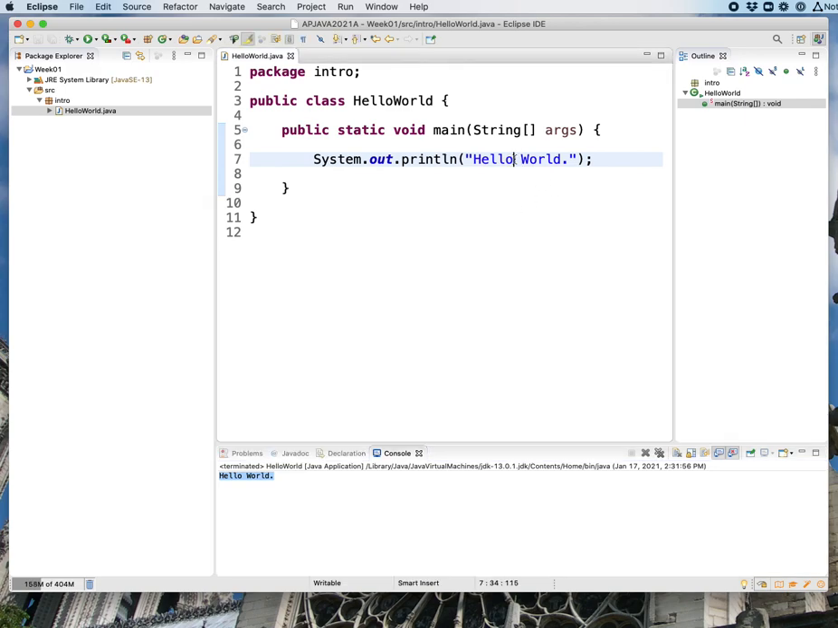So if I want to put a \n in there so that it shows up on different lines, I can do that. This particular slash is the one above your return key. All right, so that is how you make a basic program. You make a project and a package and a class.